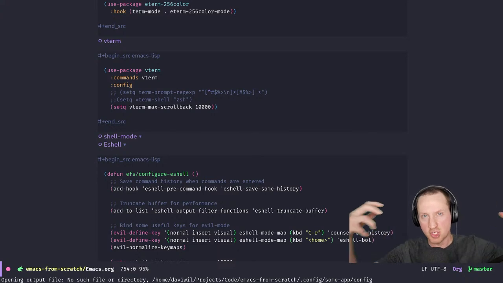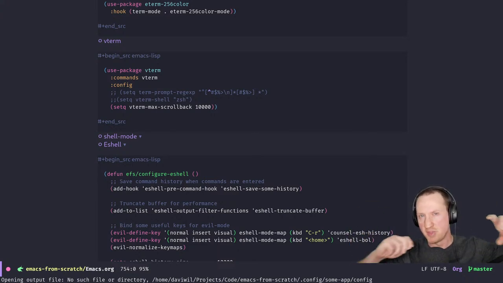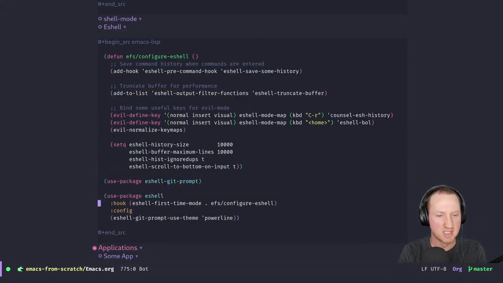To configure your shell as it starts up, you have to use some things that you're not really used to, or some hook points you're not really used to. So an example of that is this hook that I'm using here, eshell-first-time-mode. Typically you would expect that whenever you hook to eshell-mode, that would be all you would need to set configuration in the Eshell mode buffer. But apparently that isn't what happens.